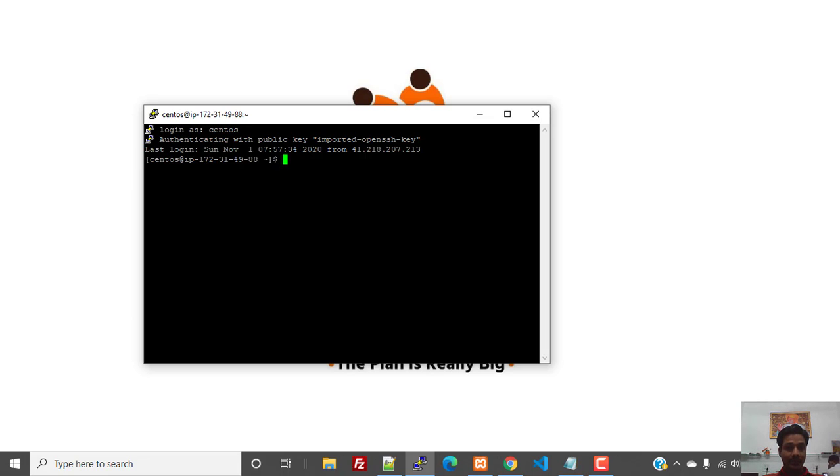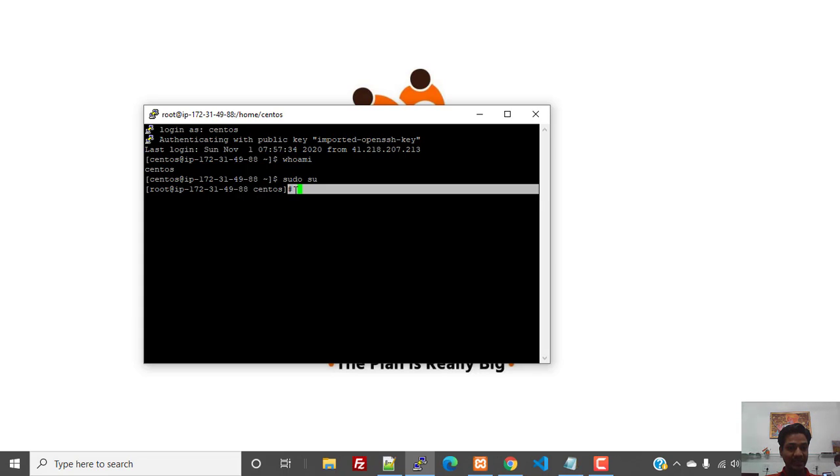Now let me check who I am. It's showing me that I am basically the user of this operating system. So I will enter the super admin mode, which I can do with the command sudo su. Once you enter the sudo su command, you will see a hash in your terminal. This hash tells you which user you are. Hash is root. Now you are super user. You can run any command you want.